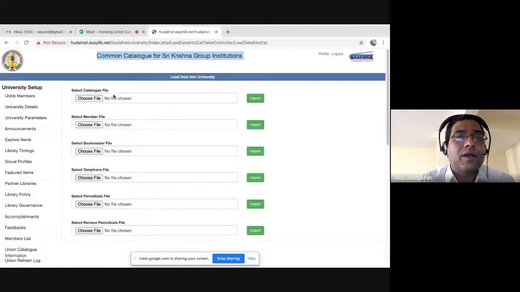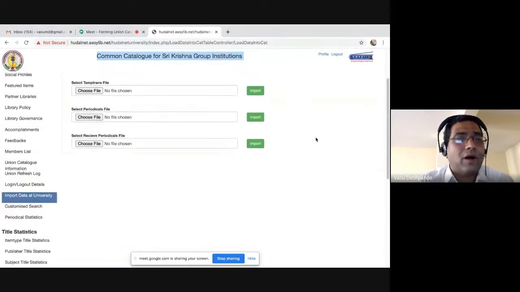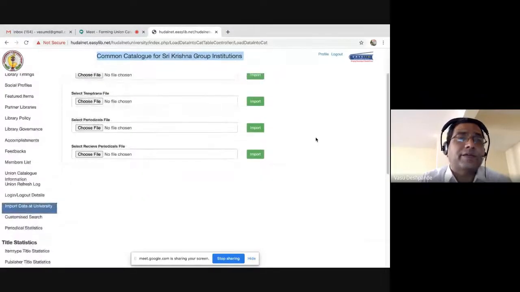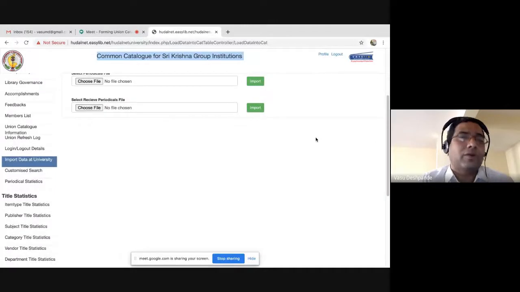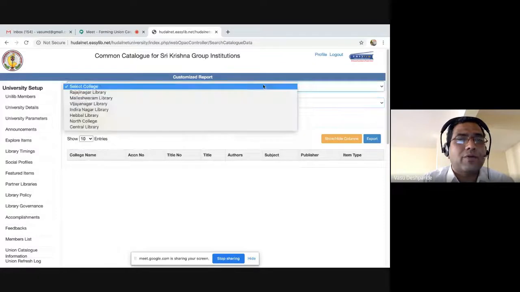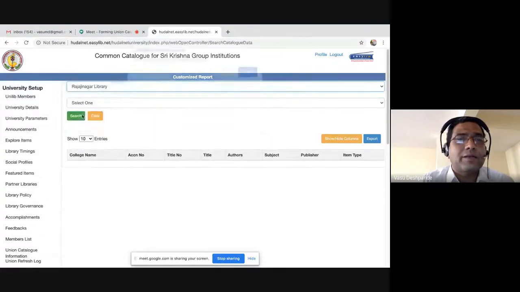So let me export. You can upload the catalog data, accession data, student data, your current transaction data, periodical data, all of that you upload. Right? All your subscription data, digital library data. They are continuously getting enhanced actually. So all of that you load here. Once you load, your entire common database is over here. So there you know how many, 6-7 colleges. If you just want to see what books are loaded from this particular library, just search.